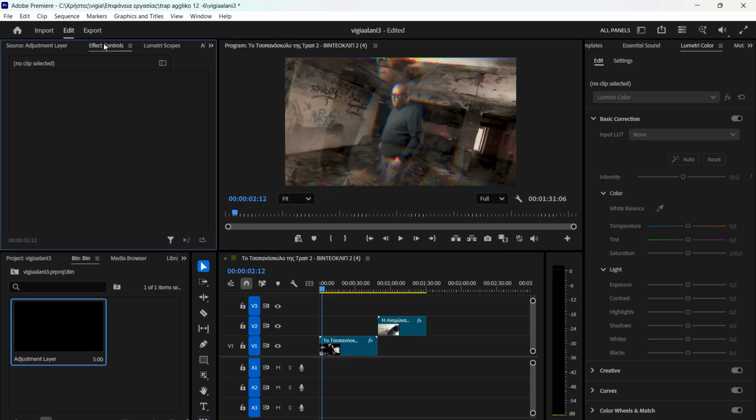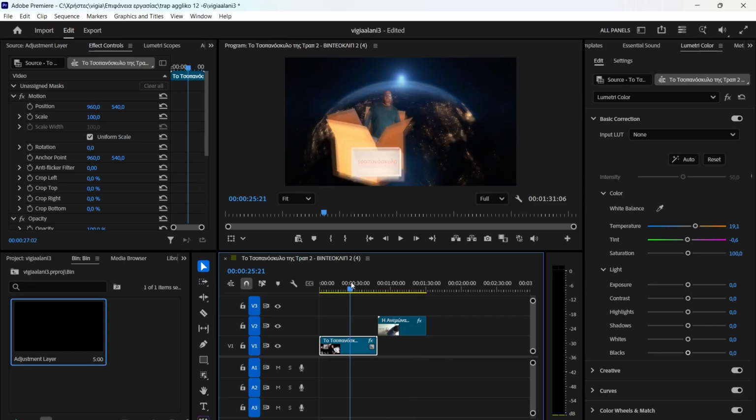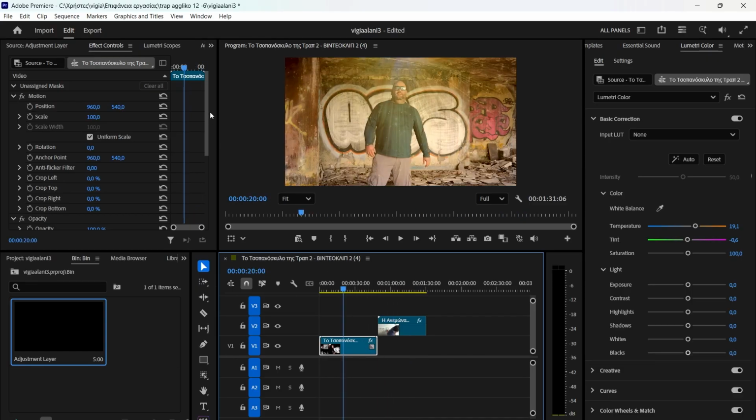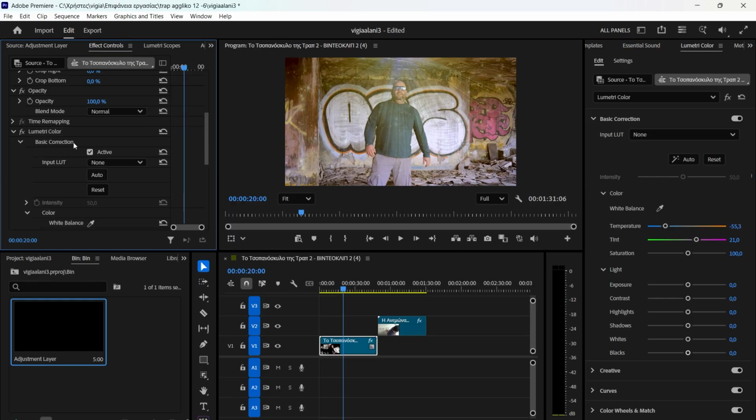Then I can show you another way. You go here, effect controls. You have the first one, okay, and you have the second one. Let's choose the first one, and let's reset the adjustment. Now, as you can see, you have the Lumetri color effect here. Everything you do here on the right affects this one. So if you, for example, want to adjust the white balance, press this. The information of this is inside here.